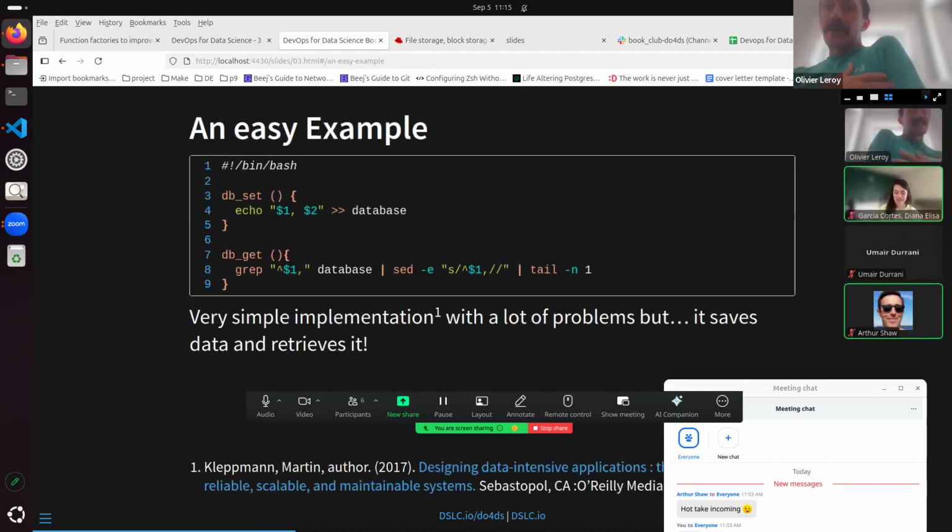I like this example. It came from Martin Kleppmann. I probably pronounce the name terribly. It's from the book Designing Data-Intensive Applications. It's a fake example, and I also use it in my presentation for this. It's a small shell script that's going to implement a fake database. We can review it. So it's a shell script.